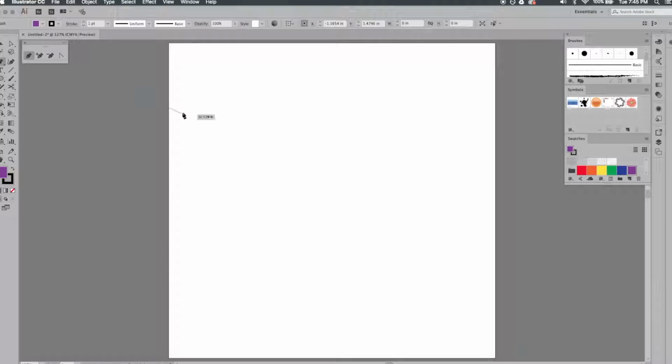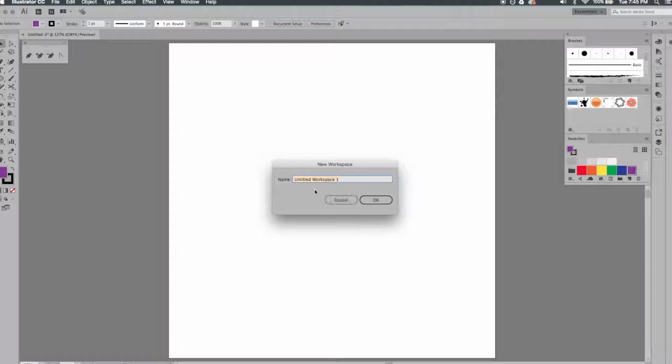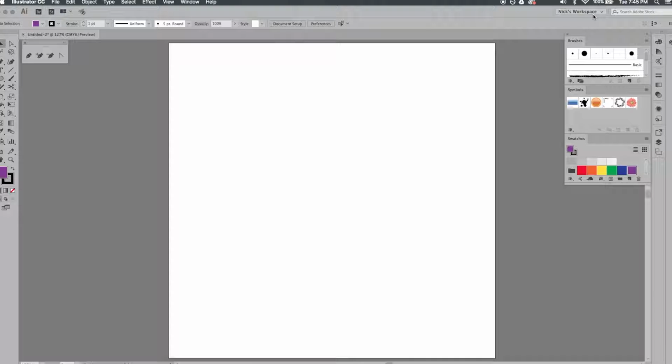So let's say I like this workspace and I want to continue to use it when I open up Illustrator. What I can do is come over to the workspace icon up in the control bar. I can click on that, and right below Reset Essentials, there's a New Workspace option. I'll click on that, name it Nick's Workspace, and click OK. You can see that changed the name up here. Now it actually lists Nick's Workspace.